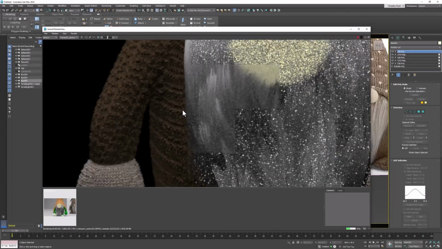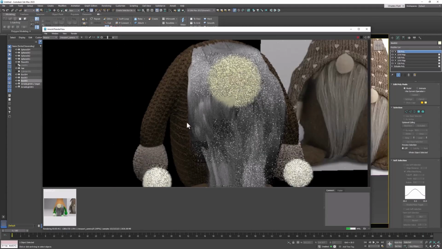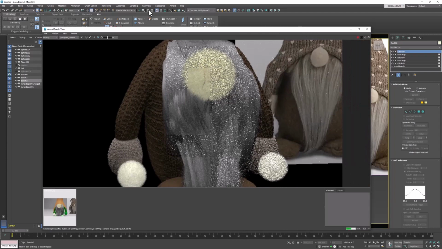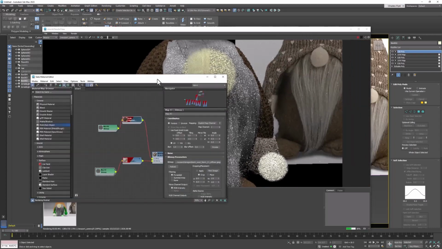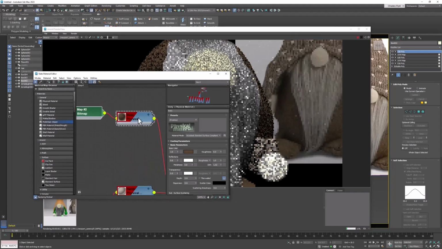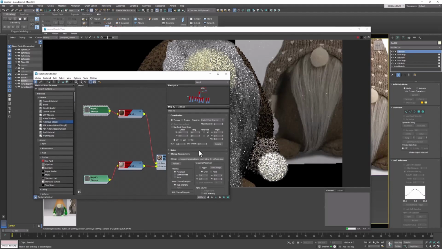Now, if you want the material or the displacement map, the fabric, to look a little finer like it does here on the hands, then what you'll need to do is go into the material editor, find the map that's on the part you want to fix. In this case, it's this one. And then you need to play with the tiling.